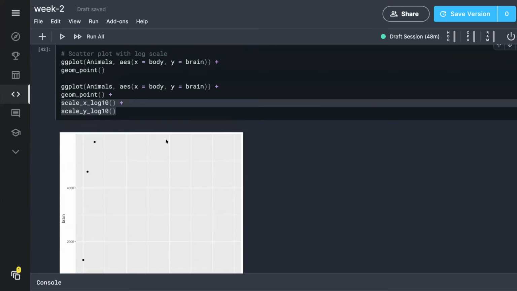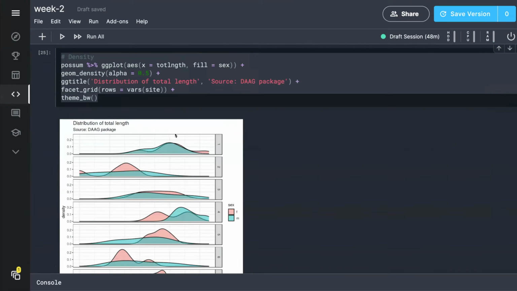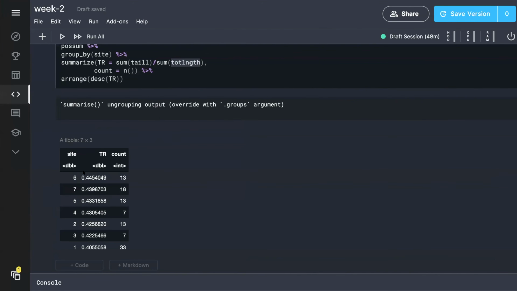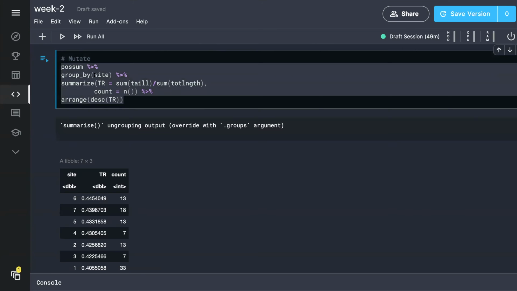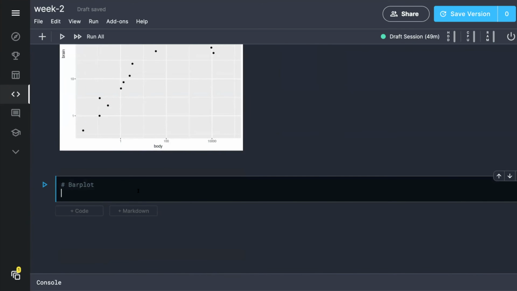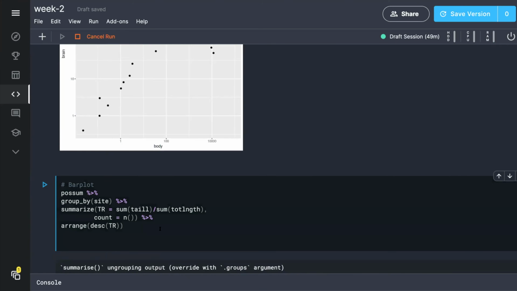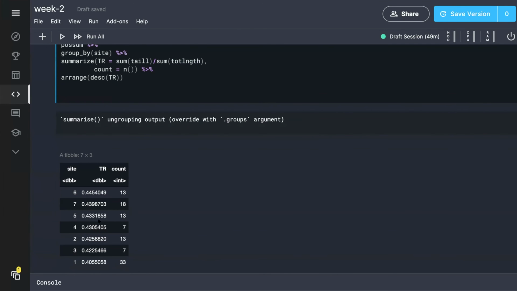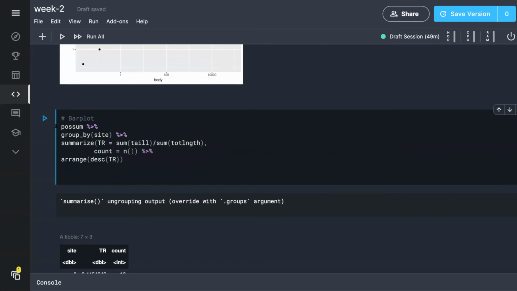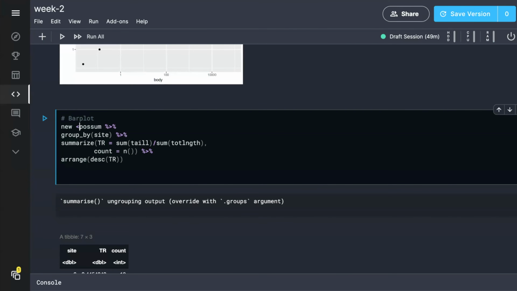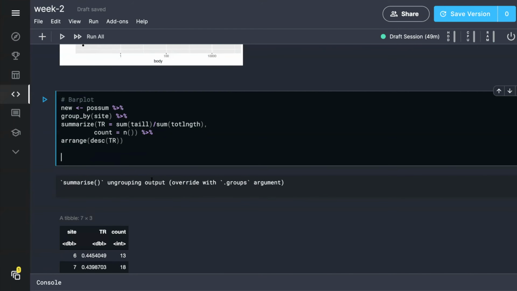Let me go back to the place where I created that tail ratio thing using mutate, this table. So let's copy this part and bring it here, and we'll do the plotting for that. Just to recall, if you ran this one, you get three columns: site, tail ratio, and count. So let's store this in new. If you point an arrow towards new, this table will be stored there, and then we can make a bar plot based on the table that you see there.